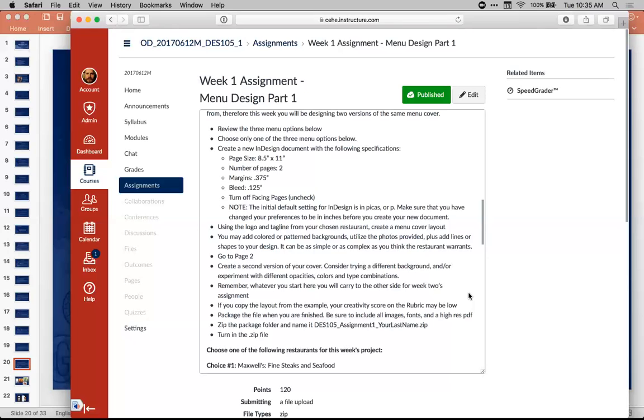Okay. Now, in each of these examples, you're going to see there's an example menu cover. If you copy that, part of your rubric is the creativity score. So this is supposed to be your design. If you copy their layout, you're going to get pretty low on that creativity score. So make sure you're thinking of this as your own design and doing your own layout, not just reproducing the one that's shown here. Okay.